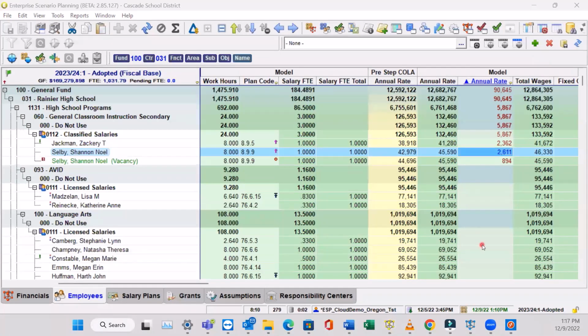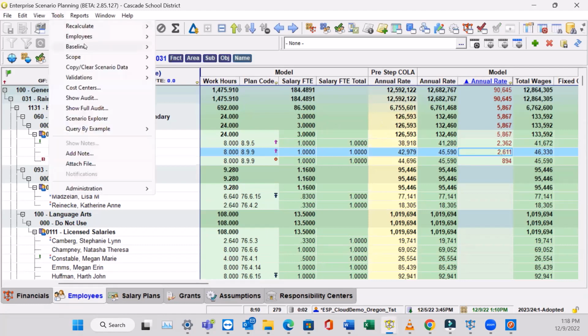All right. So let's talk about, real quick, if you're done, if you don't want the COLA, if it's confusing you, you want to get rid of it, you can go back to this tools baseline, clear baseline. You can even do a restore baseline, and that will copy the baseline back over your model.